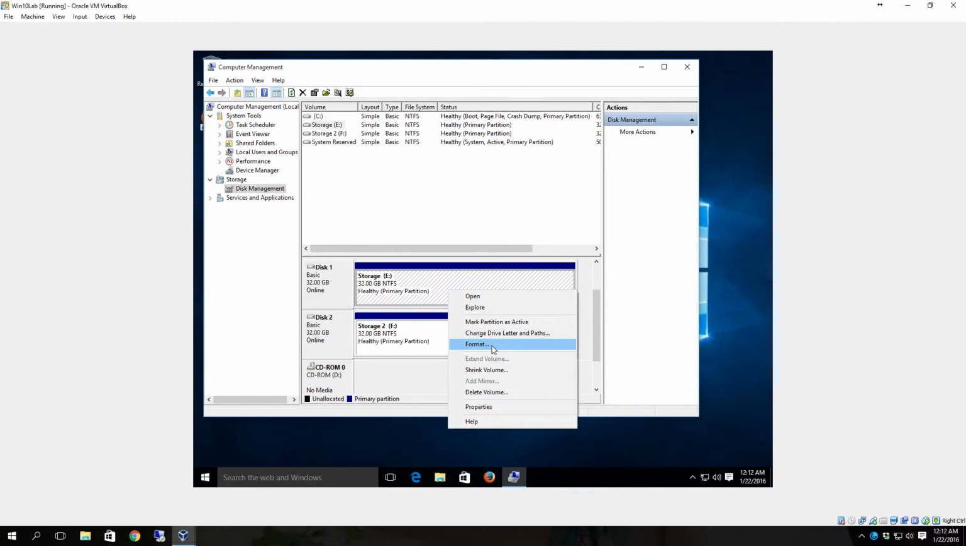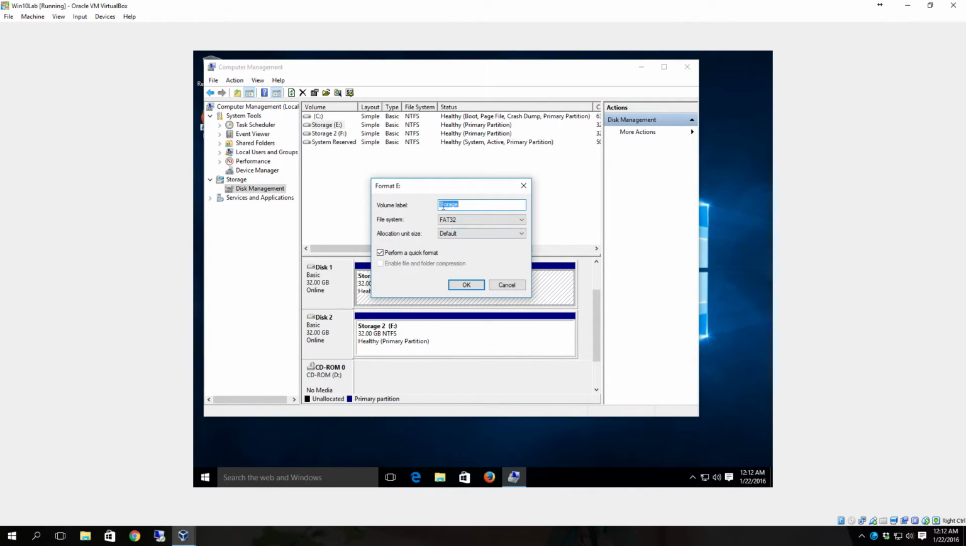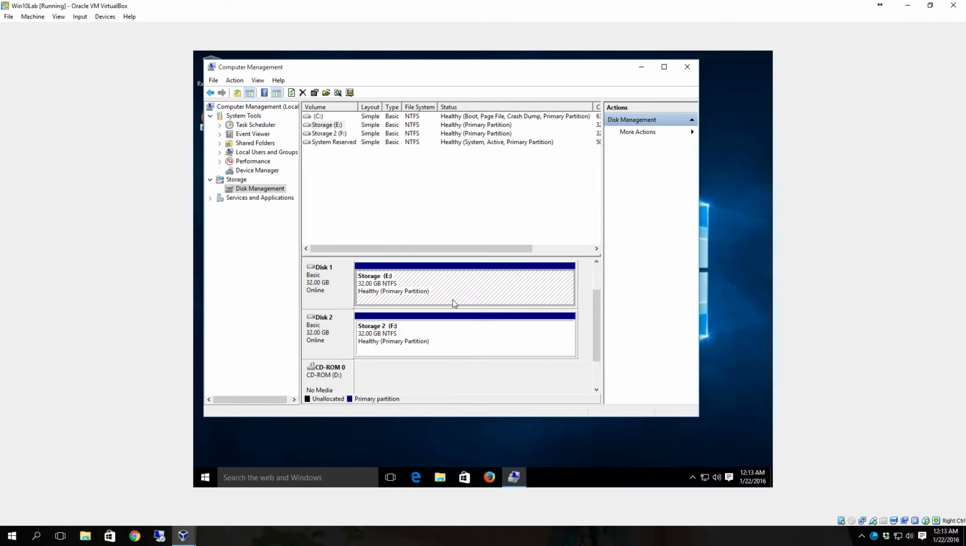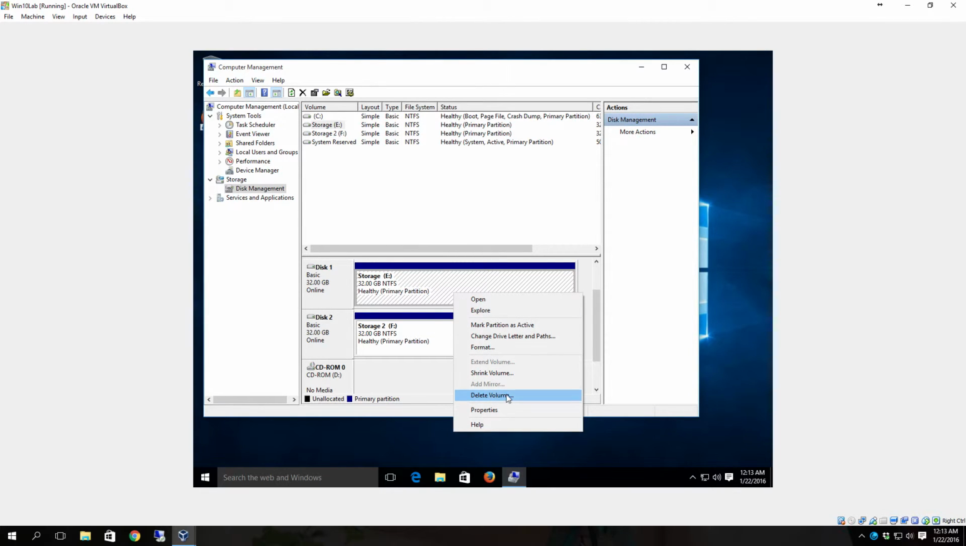So let's say you need to format. You just right click on that partition, click format. And you can see right here, 32 NTFS. I can set the file system to whatever I want it to be. I can change the name and then perform a quick format again. I'm not going to do that. I'm going to delete the volume or delete the partition. So you right click on it, go delete. You can also mark them as active partitions. Active partitions are normally where operating systems are stored. You can shrink the size of the partition or extend the size, or you can add a mirror.